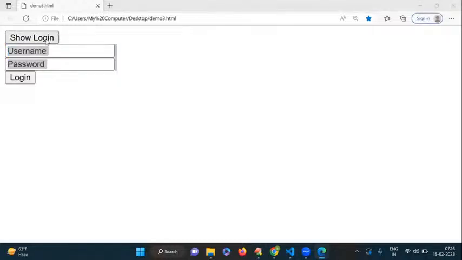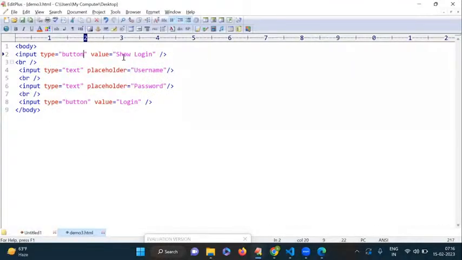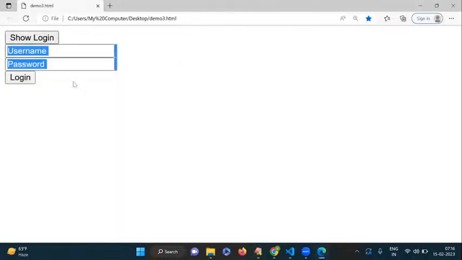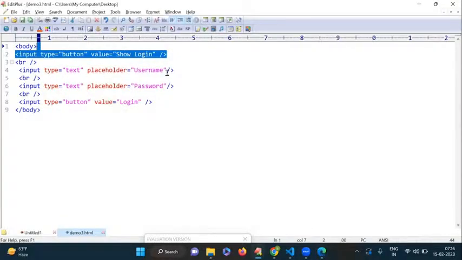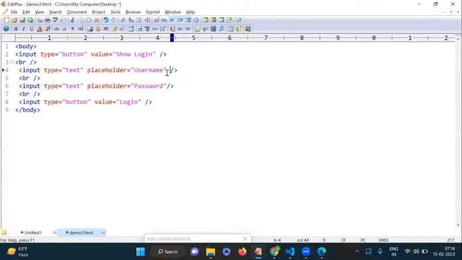On top of the login form, we have one button, the show login button. My requirement is that when the user clicks on show login, only then do I want to display this login form. Is that clear? Initially I want to hide this login form. How can I hide it? For that we use one CSS property. We can use a CSS property or if conditions also; I will discuss the if condition later.